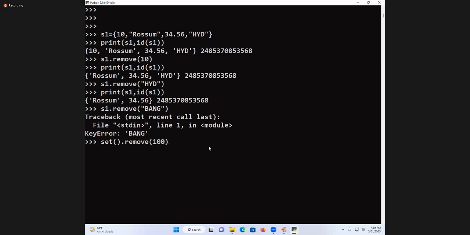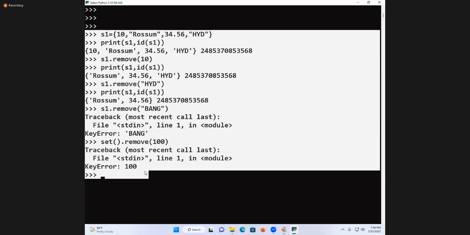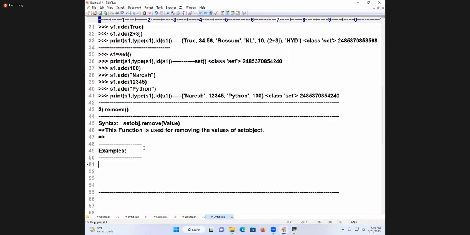Now once again, set a dot remove of 100. What is the set? Empty set. Remove of 100. Empty set means no elements are there. Can I remove 100? What is the answer? Which error? Key error. Are you following me? Yes.